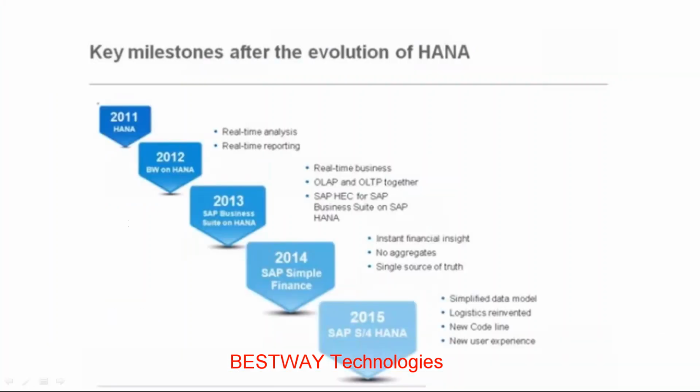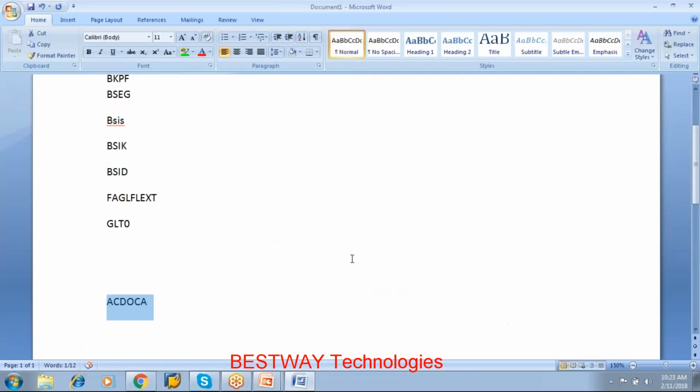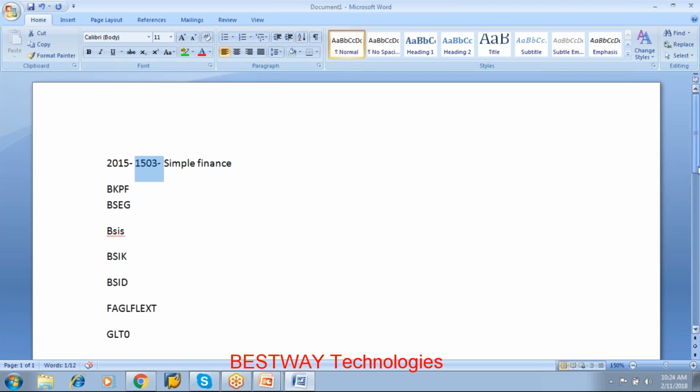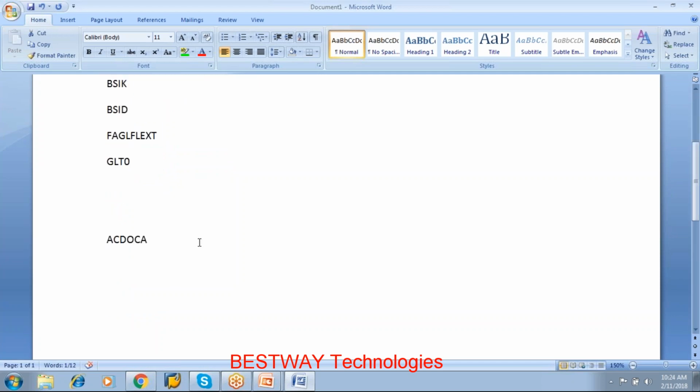So in the Simple Finance add-on 1.0, a few of the tables were removed, and in 1503 the rest of the tables were removed. After 1503, the next releases SAP has given have not removed any tables. There are only functional updates.